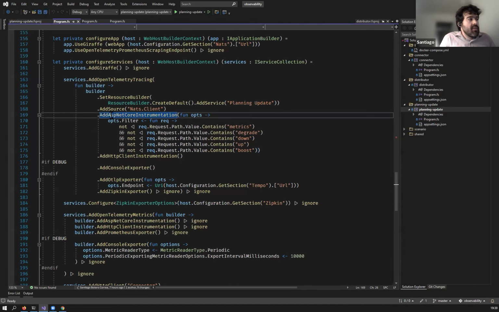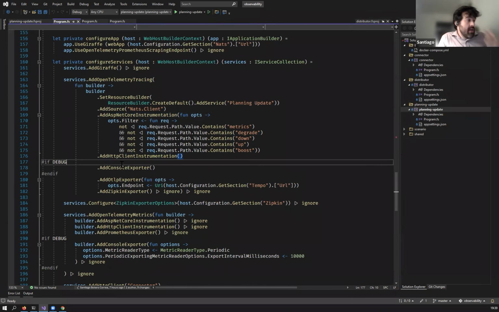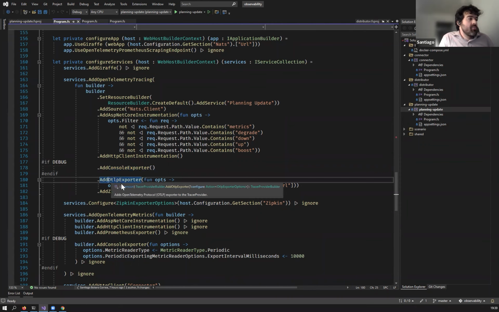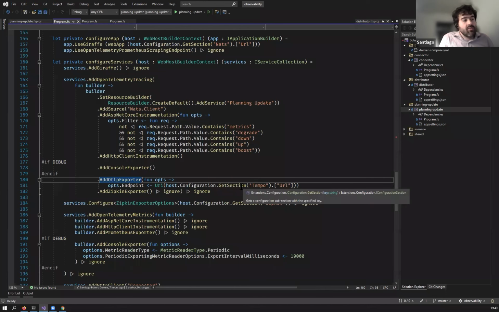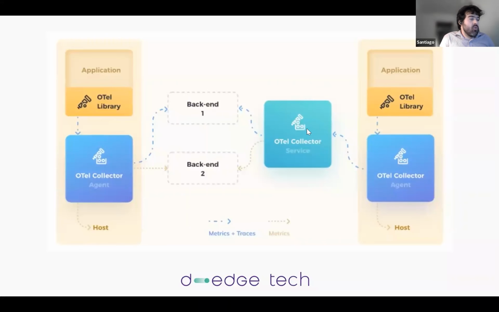And you can also add the auto-instrumented libraries like ASP.NET Core instrumentation and HTTP client instrumentation. You can add the console exporter if you want, or the OTLP exporter, the OpenTelemetry line protocol exporter, and you can configure that to send maybe to the collector. I have configured that to send it to Tempo directly, because you can also send directly to the backend you want, and not use the OTel collector.